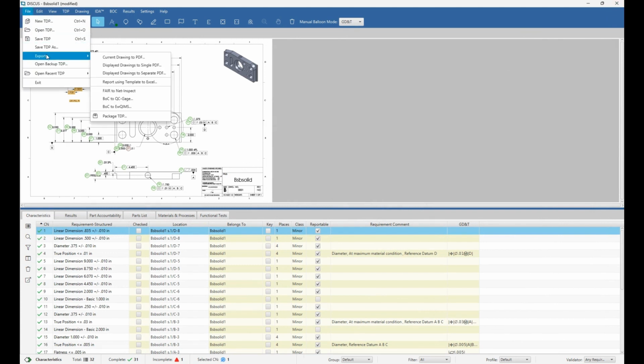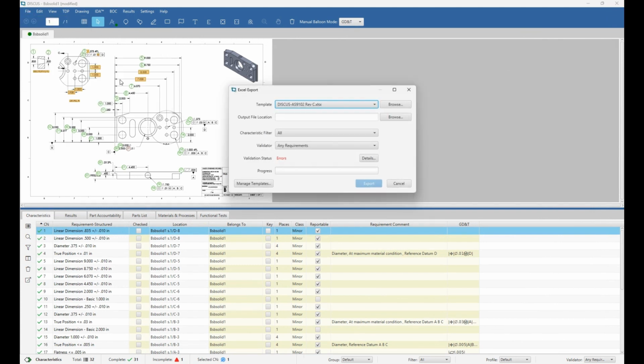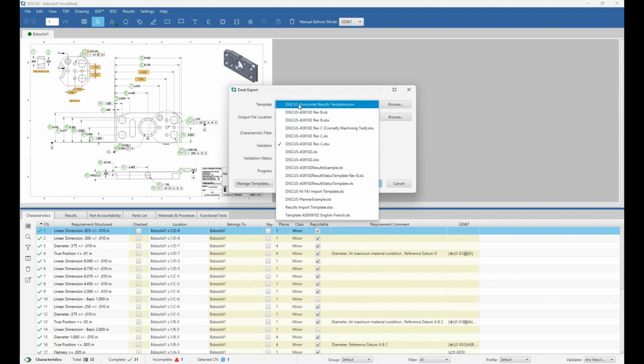We'll go back to File, Export, Report using template to Excel. Now we have multiple templates that are available. And all of these are customizable. Any field that you see in Discus has a token that is attached to it. So when we export, we can export with that token so that we can customize it in the same way that your organization has it. So that's just a nice feature for you to know.